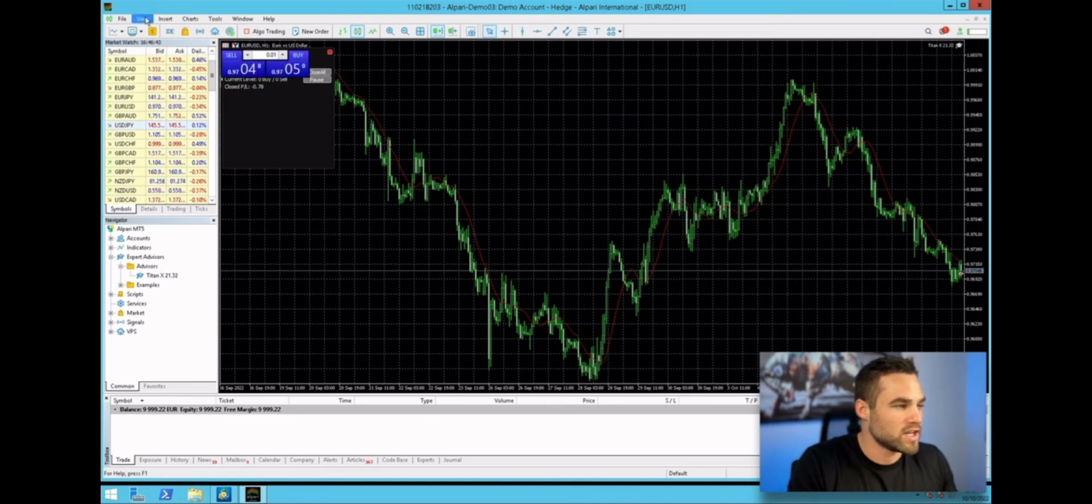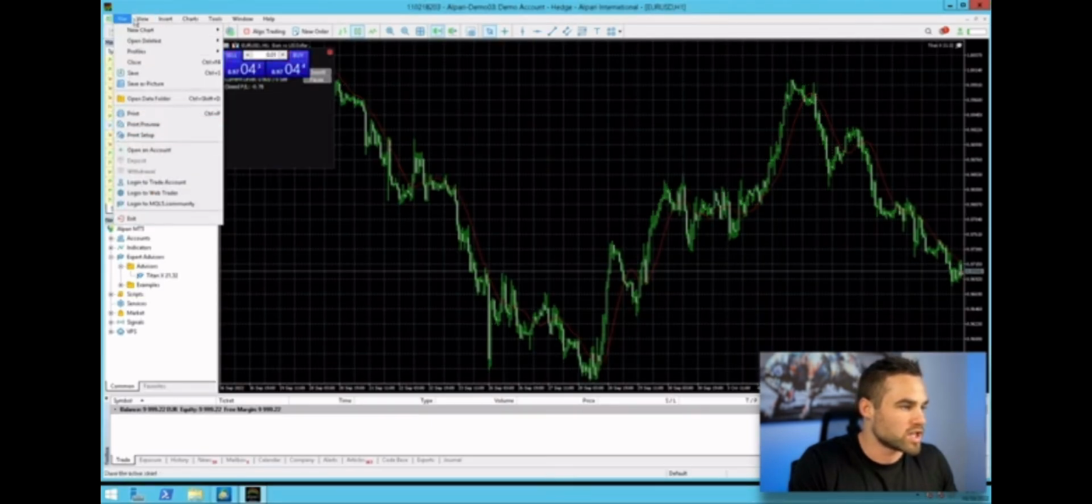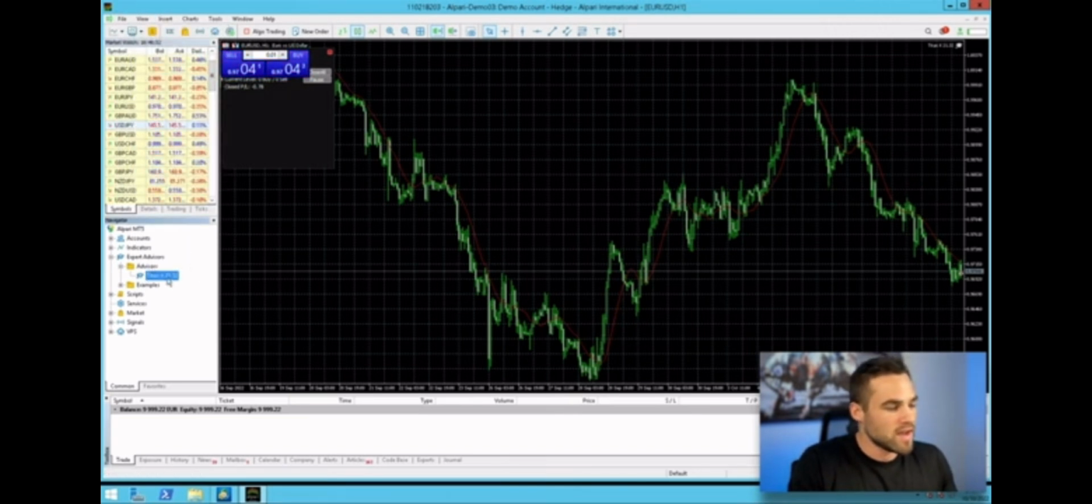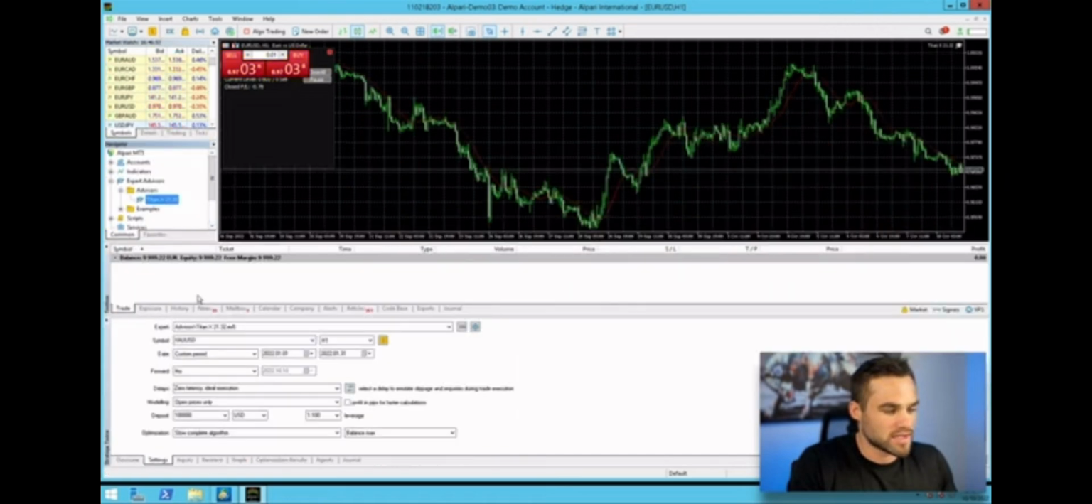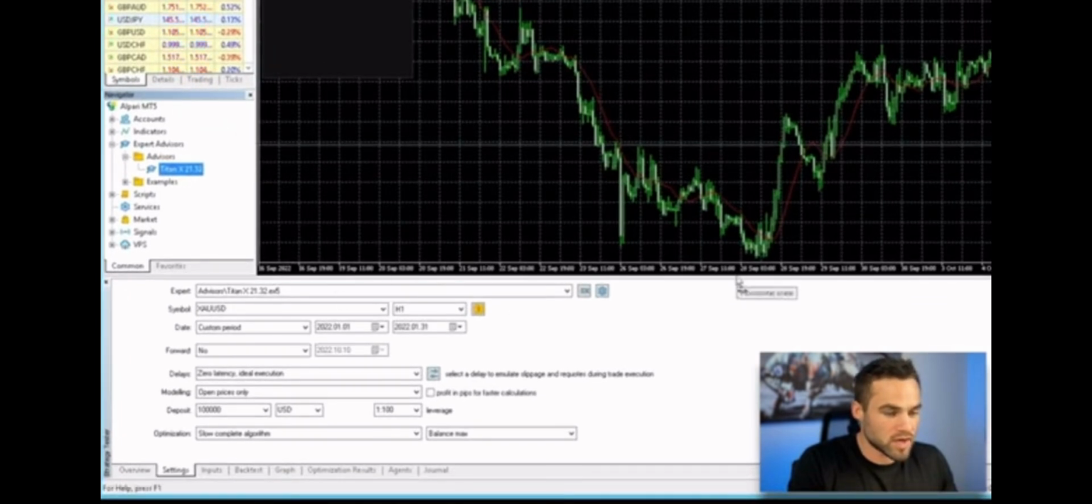If you can't find your navigator window, just come up here to View. Then you can open up the navigator. If you want to open up this market watch here, you can go View, Market Watch and that'll pop open that screen. And then all you're going to do is right click on the expert advisor and click test. And here you see the strategy tester has been pulled up. I'm going to walk you through exactly how to do this.